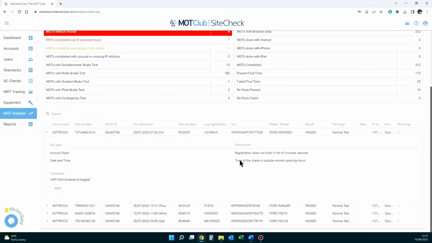What I've also noticed here is the time was outside of normal opening hours as well. We can see this MOT was completed at five to eight in the morning on Friday. We know the opening hours for this site are 8 till 6. You can change your opening hours by clicking on the Accounts button here, in the left-hand side menu, and edit your site details and enter the hours you'd expect the MOT testers to be working in, testing vehicles.